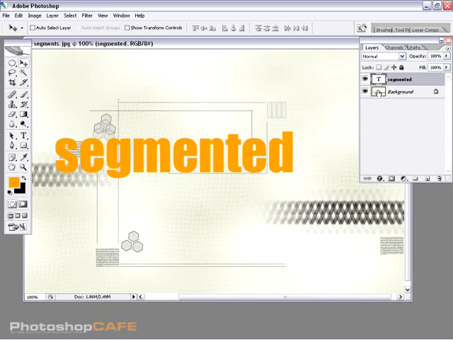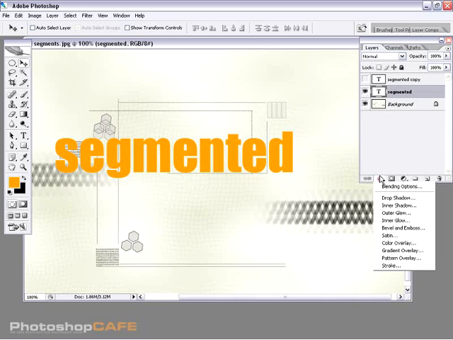So what we're going to do is we're going to create a duplicate. So we've got two layers now. Going to hide the top layer. We'll work with that one later, and we're going to work on the bottom layer. What we want to do with this layer is we want to give it a nice metallic bevel kind of a feel. So we're going to go to the layer styles here, and we're going to choose bevel and emboss.